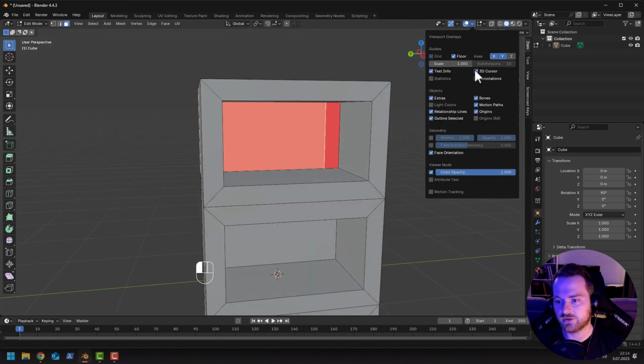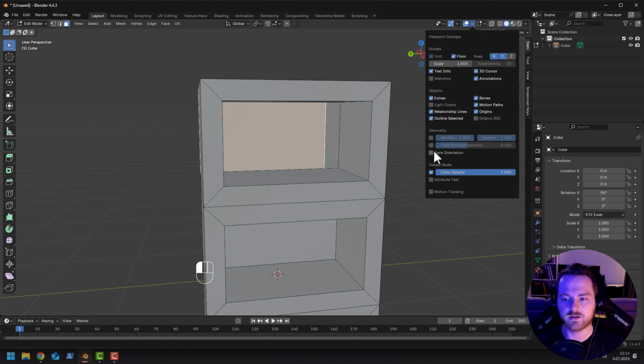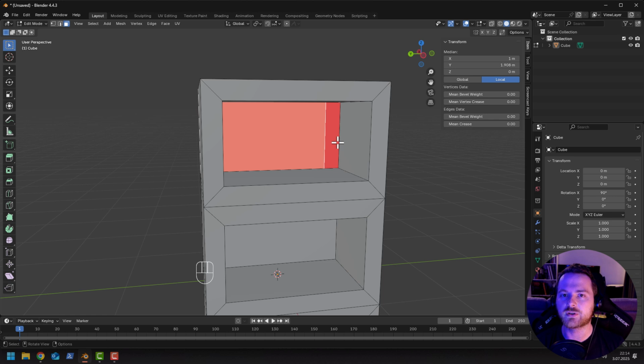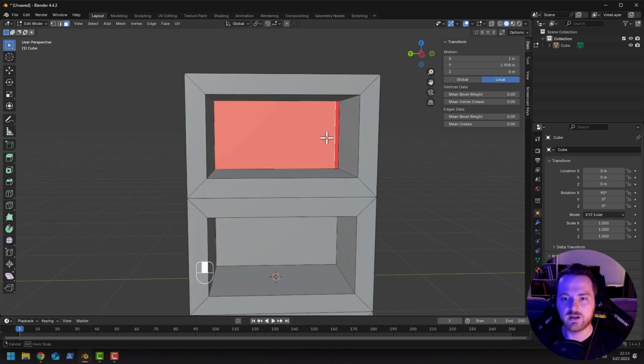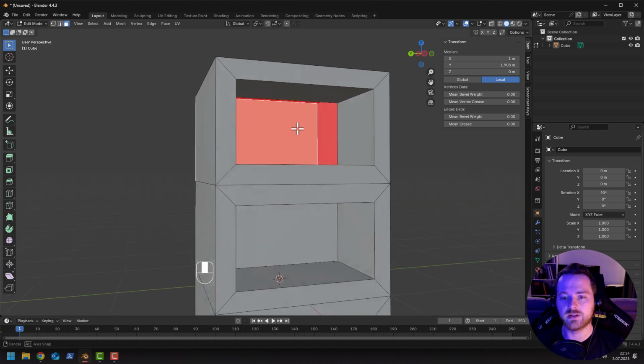If we disable the face orientation, they will be seen as normal, but this is very dangerous. So it is really very good practice to keep the face orientation enabled, so you can always spot this type of errors or problems. You never want to have some wrongly facing faces in your model, because it can really affect how the model will be displaying.